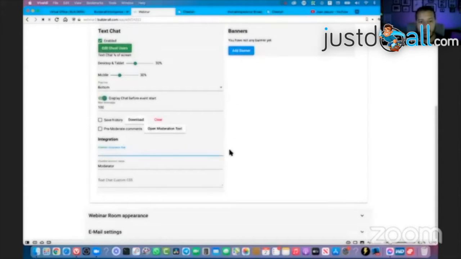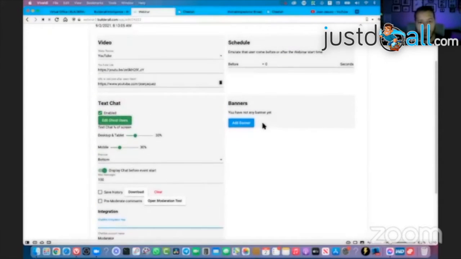You can do the integration key. I didn't do it on this one. You can add the banners as well.